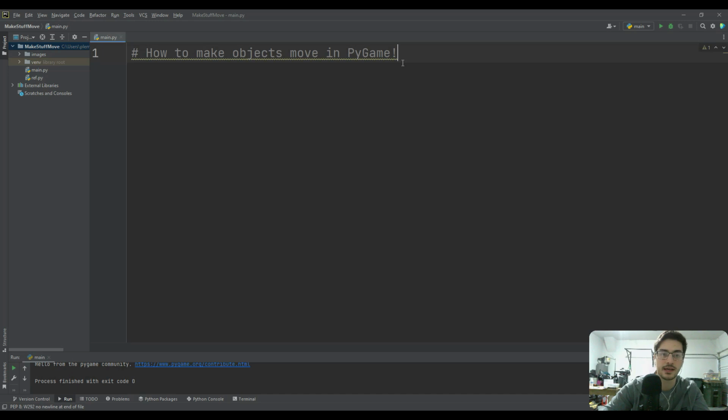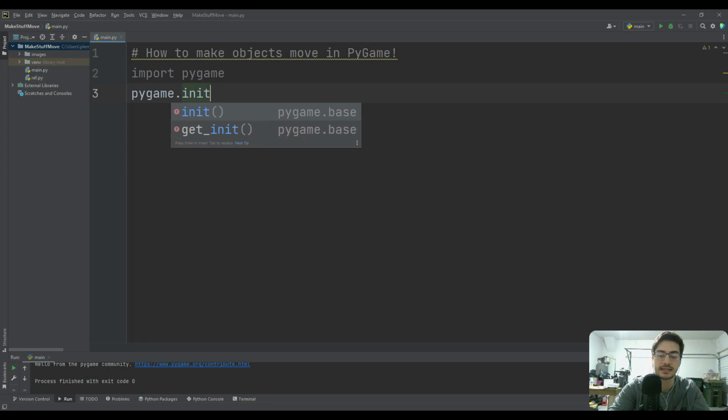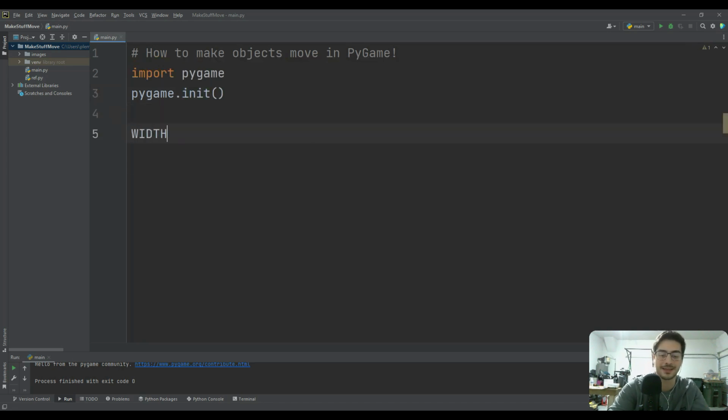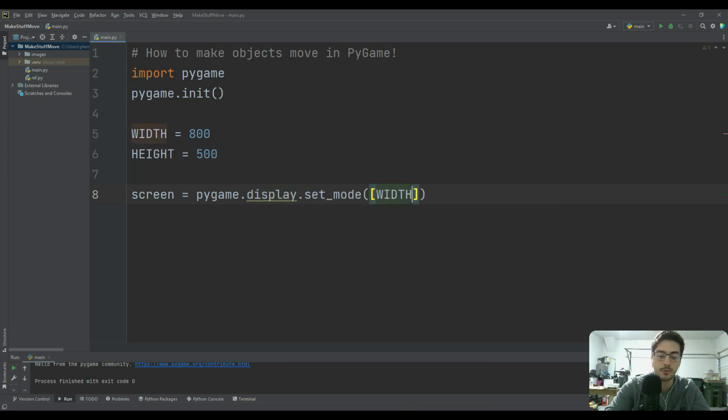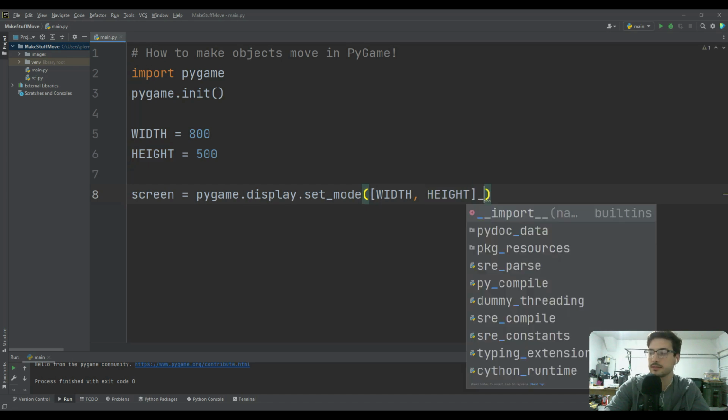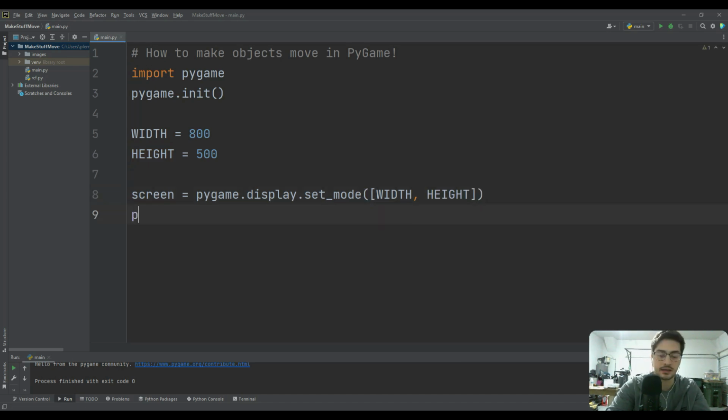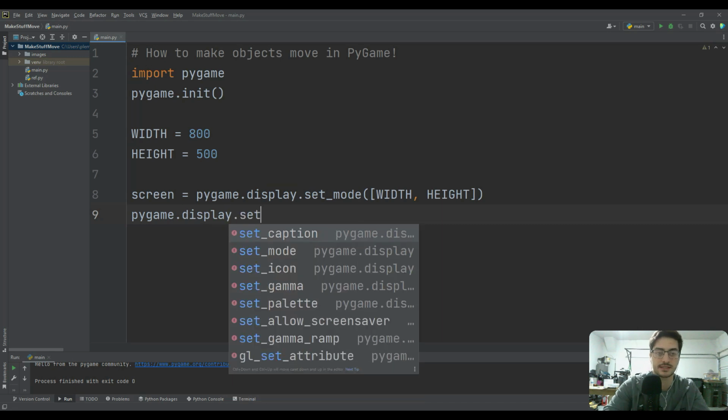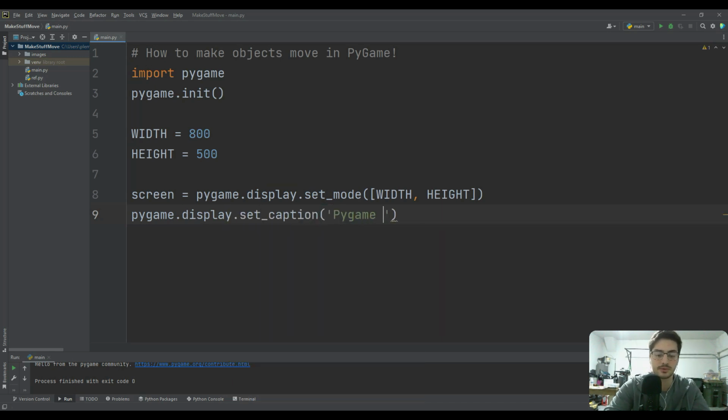Alrighty, let's go ahead and just import PyGame right up front and then do pygame.init, basic stuff you need for PyGame to work. Now let's make the width 800 pixels and the height 500 pixels. I'm assuming you're building a game, so you can make the width and height whatever size you want. The screen will be equal to pygame.display.set_mode(width, height), just like that. Very cool. And then let's say pygame.display.set_caption, totally optional step. And we will say pygame movement, just like that.